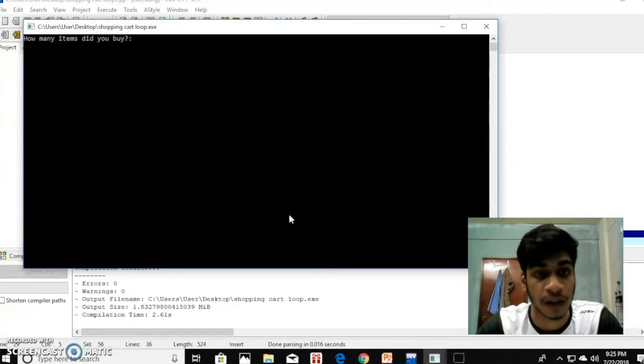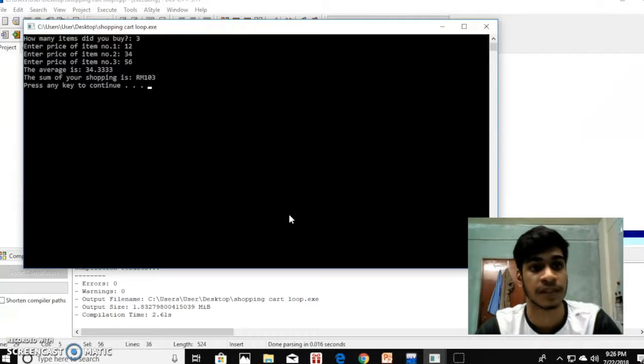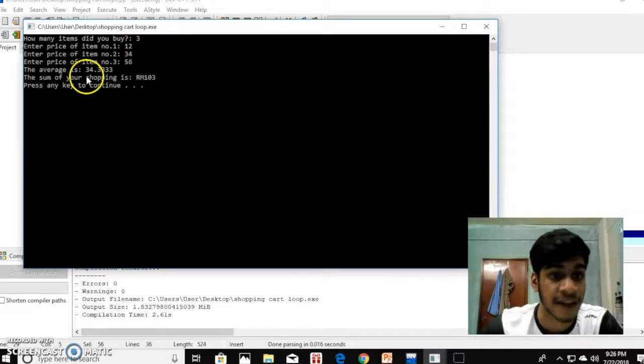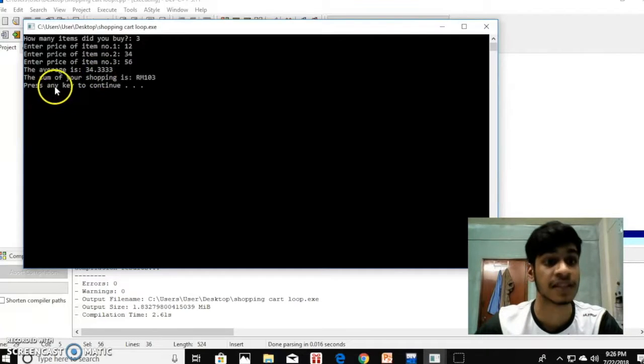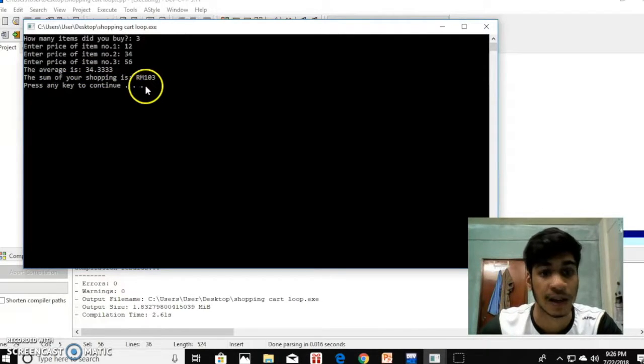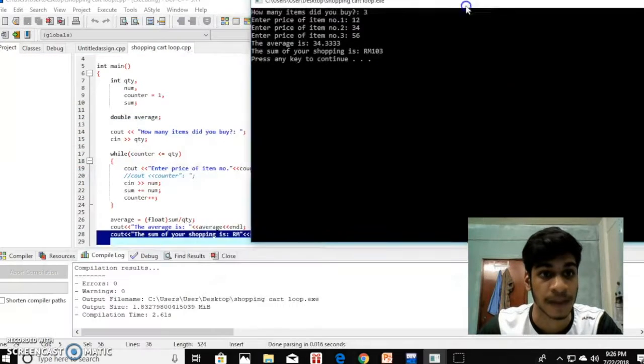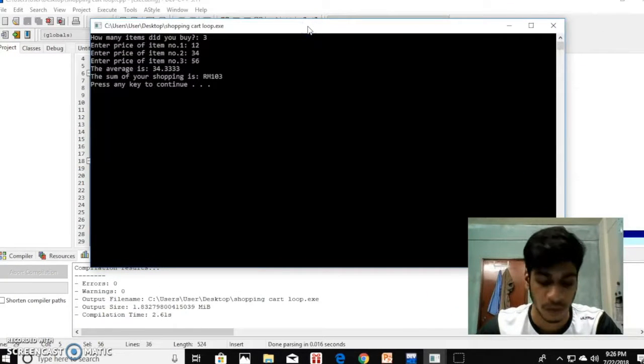Okay, let's say we buy 3 items. The prices of items 1, 2 and 3 are 12, 34, 56. As you can see, the average of the items we bought is 34.3, and the sum of our shopping is 103 ringgit. So the program does in fact work with the while loop.